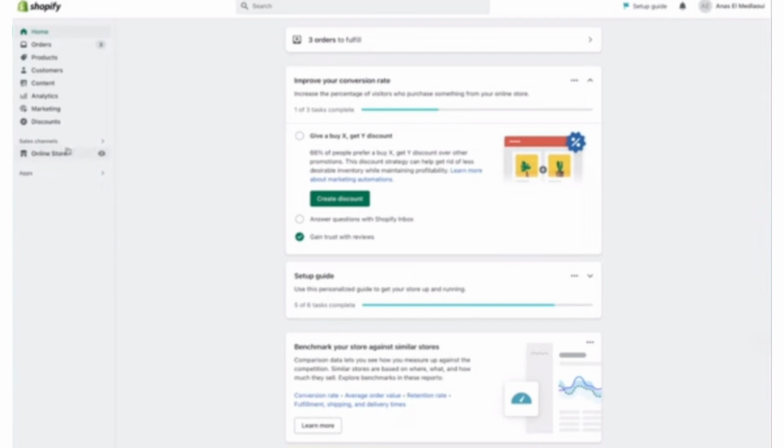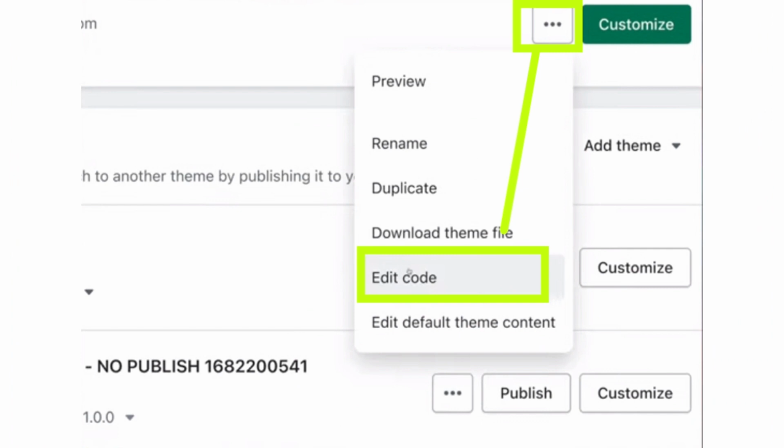First of all, if you want to change your Buy It Now button color, you have to log into your Shopify store and then click on the Shopify dashboard. After that, click on the online store button, and then click on the three dot button. Then click on the edit code option.